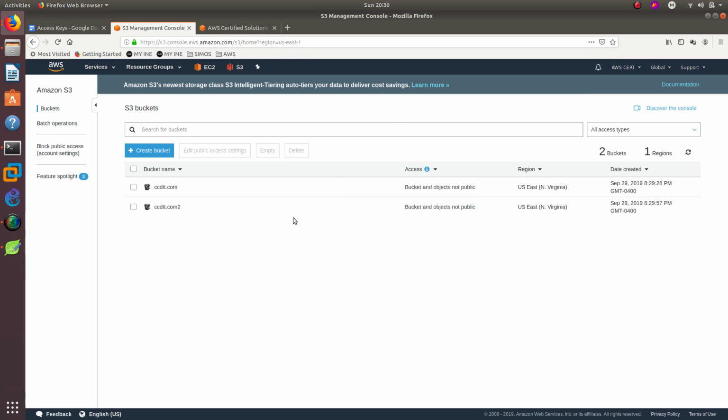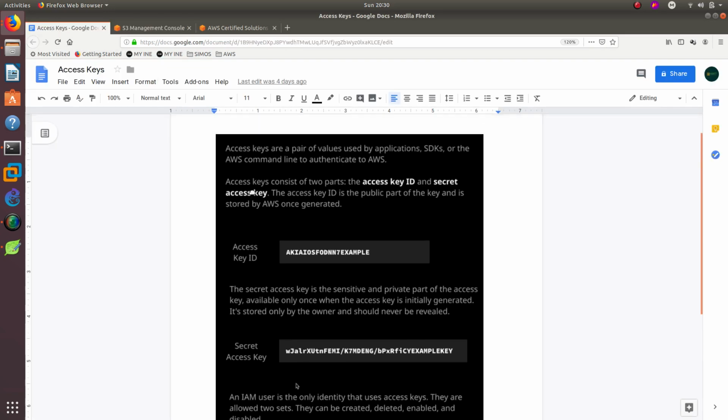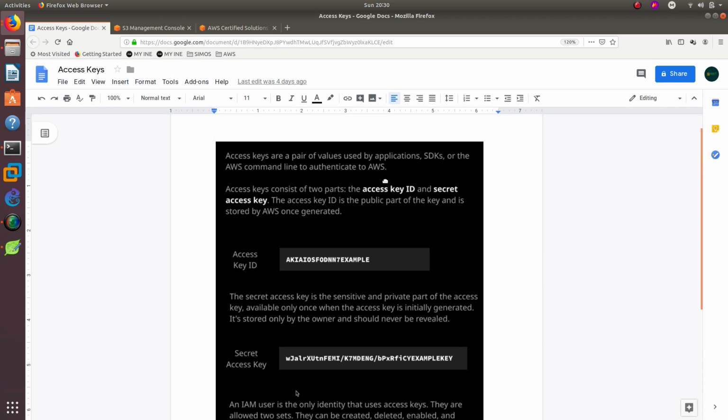Okay, so this is it for this video, guys. I just wanted to show you the definition of the access keys and also the two access keys. One is the public one, which is the access key ID, and you can retrieve it at any time. And the other one is the secret access key, and you can only retrieve it once.